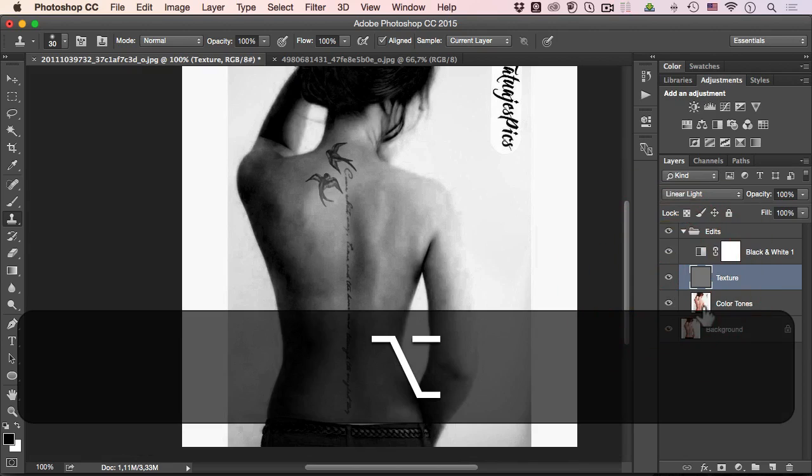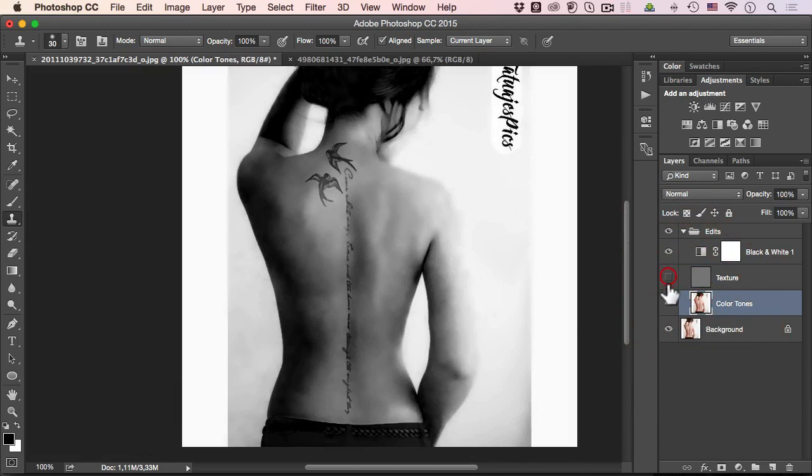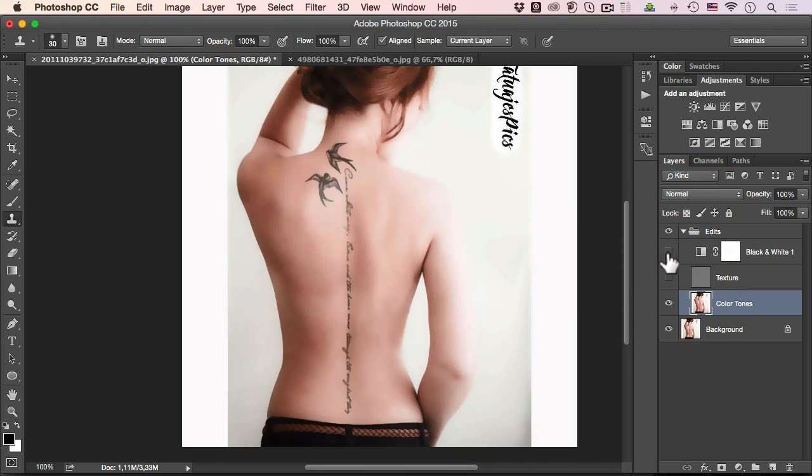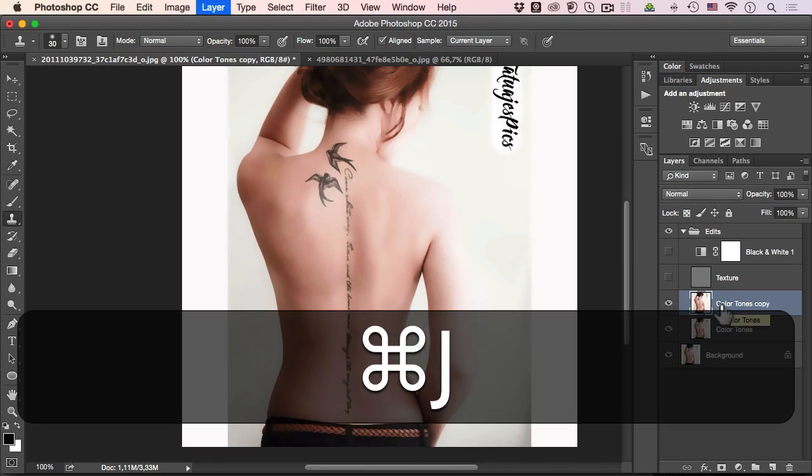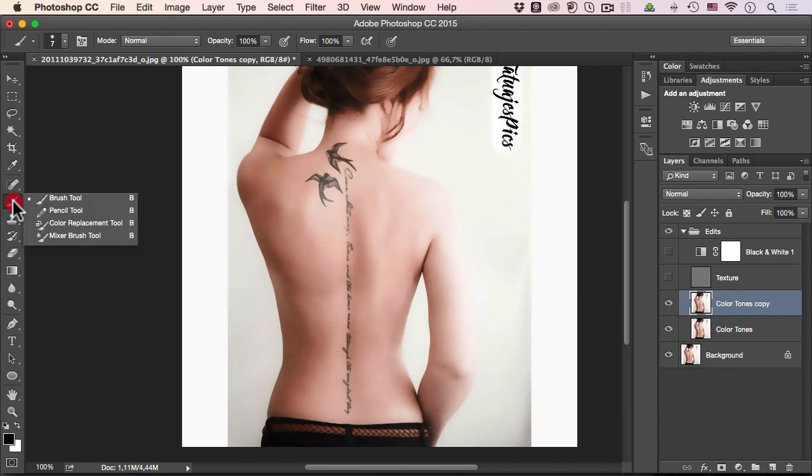And then I will select the color tones, I will take out the texture, and I will take out also the black and white. The black and white adjustment layer, I usually use it only for the texture. For the color tones, it's better to use the colored photograph. And then I will just duplicate this one just for safety, Control J. And I will go here. I will not take the brush tool. I will not take the stamp tool.